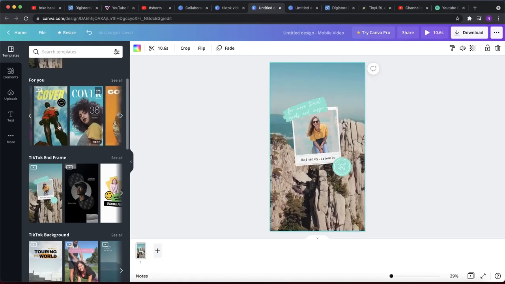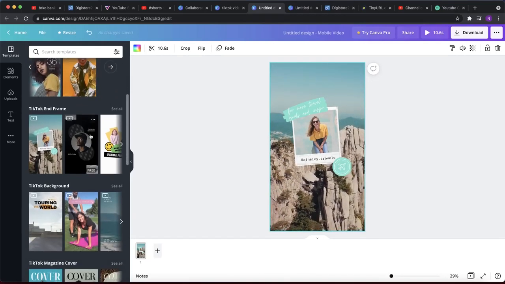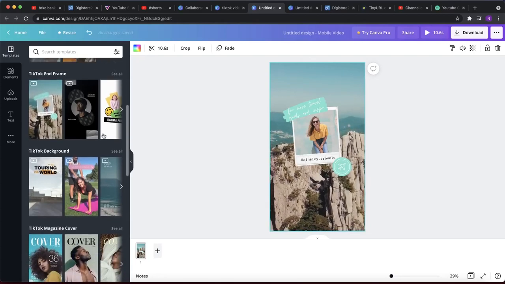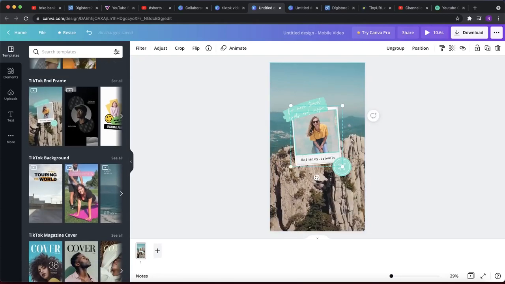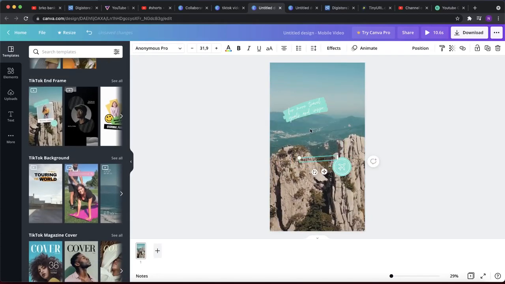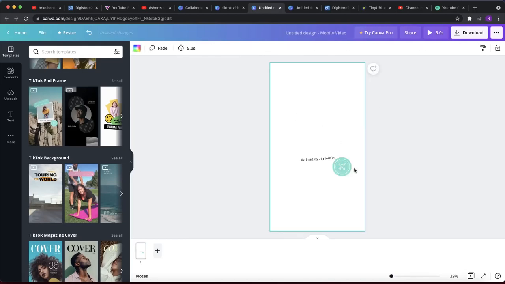You don't need a paid version. You can see most of them are right now free. So you can use this free video. You can change anything. You can change the images you want to change, or you can delete the text, or anything you want to delete from this video, you can do it.